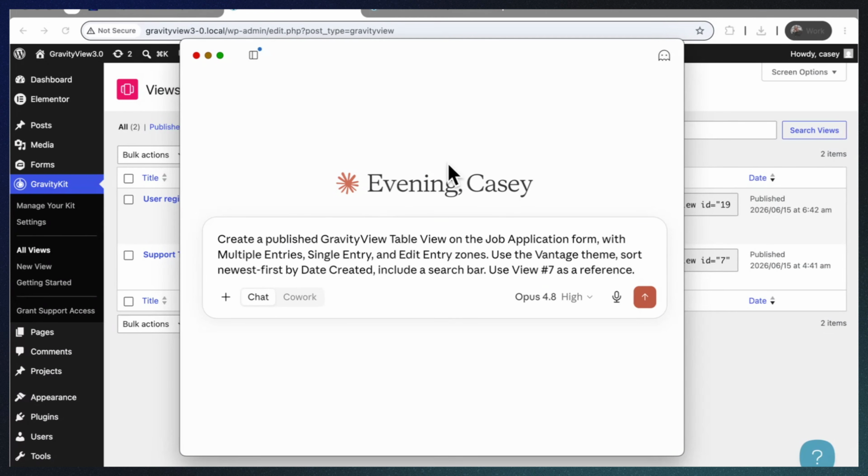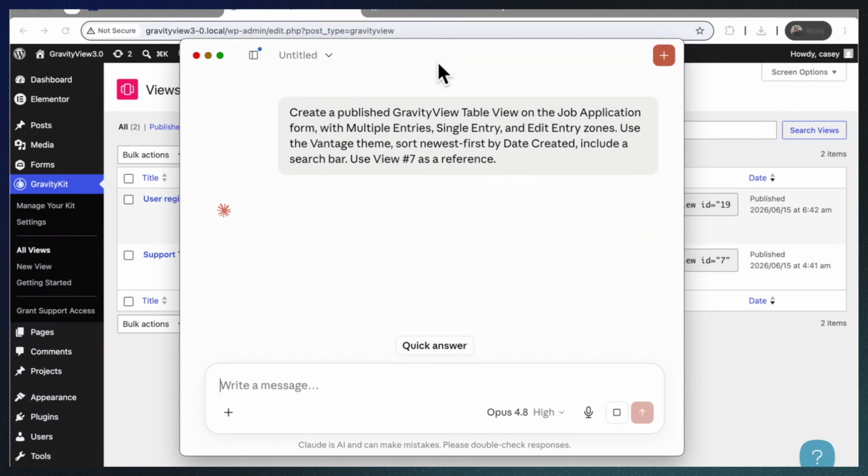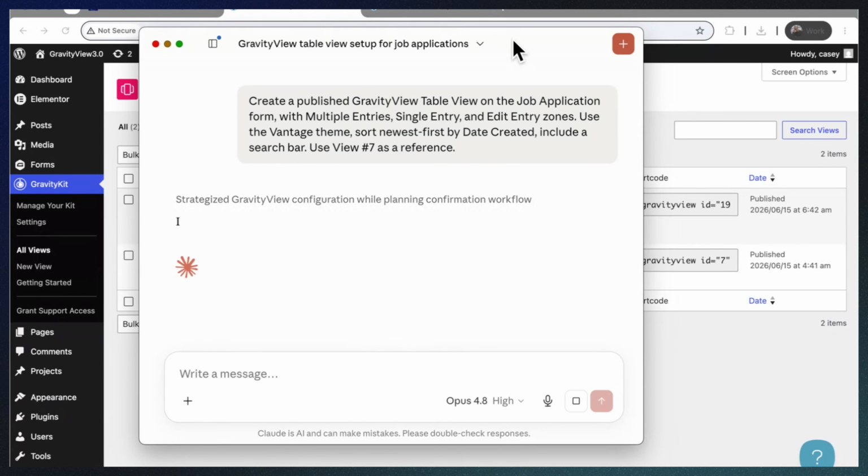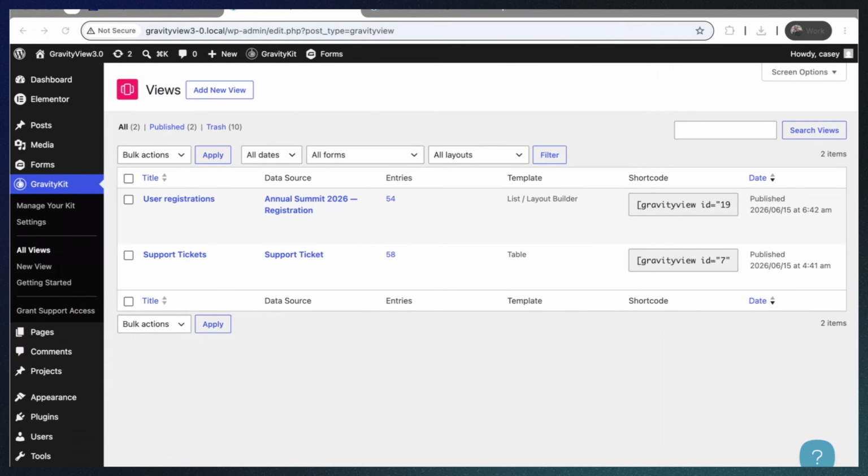So it just says, create a published GravityView table view on the job application form with multiple entries, single entry, and edit entry zones. Use the Vantage theme, sort newest first by date created, and include a search bar. And then I've told it to use view number 7 as a reference. That's a view I already have set up. That's just to make it go a little bit quicker. Otherwise, it's going to ask me a bunch of questions about how I want things set up. So, when you say it's set up, that's a view that's already saved in WordPress. Yep, exactly. All right, I'm going to move that over here, and then we'll come back to it.